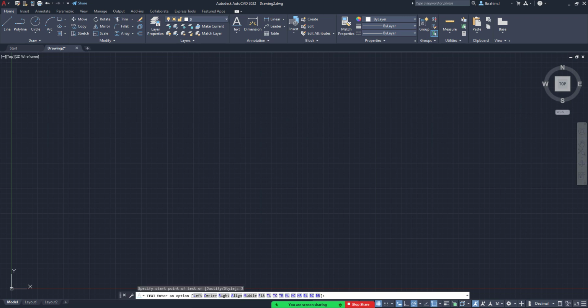Immediately I do the justification, I click on, let's say, left aligned. Then the next thing I'm told to do is to click on the start point of my text. Then I want to set the height of my text. Then I just set my height and proceed with this text tool. All these we treated yesterday.